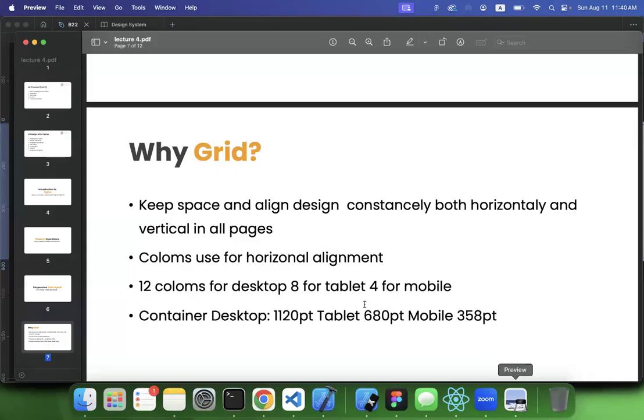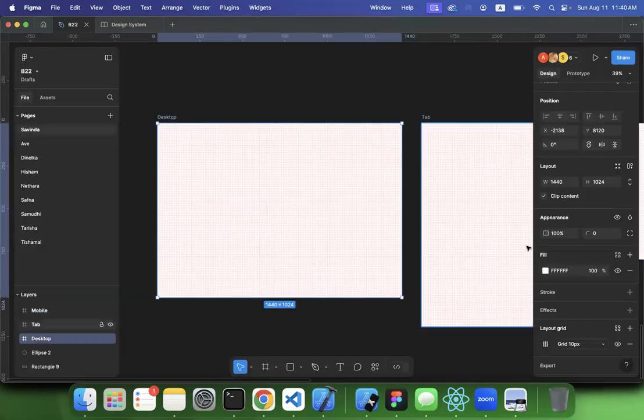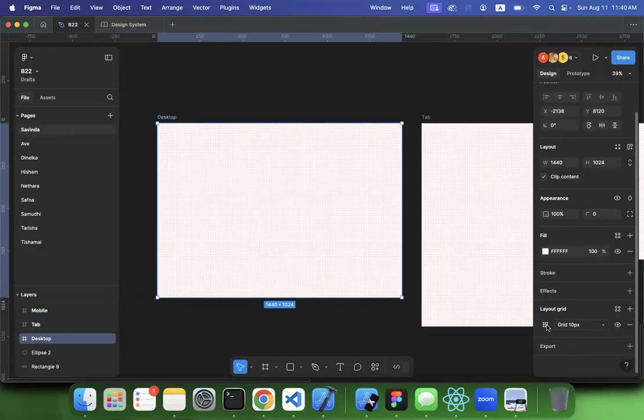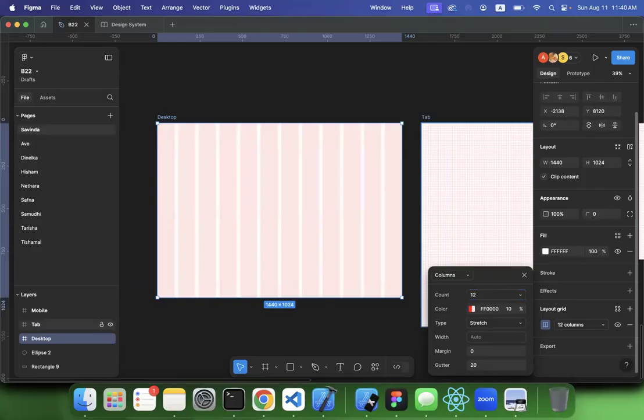When you're creating columns, we have to create a 12 column layout for desktop, 8 for tablet, and 4 for mobile. So in order to create columns for the desktop, you have to click on this layout grid setting and select columns from here. Right now I have 5 columns. I need 12 columns. So I'm going to create it like this. This is the 12 column layout.